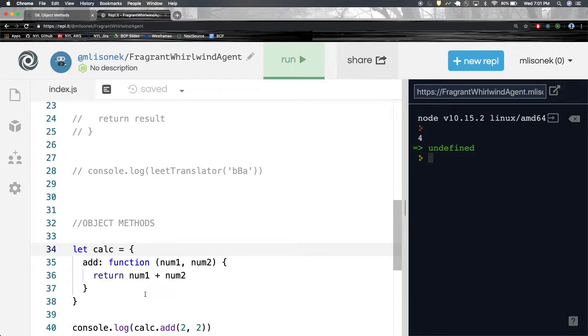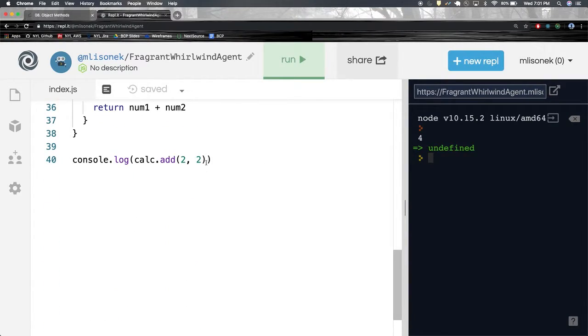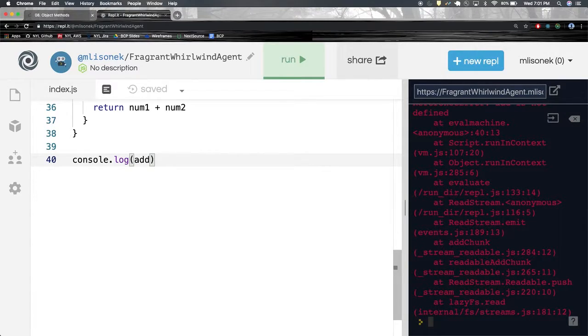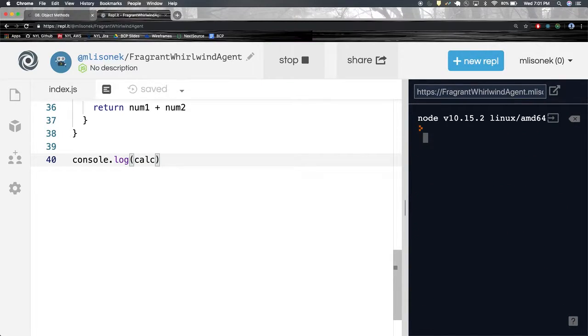So now that function, but if you console log add, that's not anywhere. That doesn't exist anywhere in the global thing. But it does exist on calc. Add is a function. Does anyone have any questions on why this is possible? I mean, it's not really a why. It's just that you can do this.